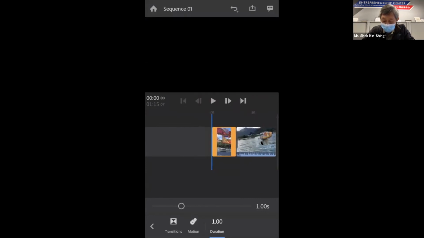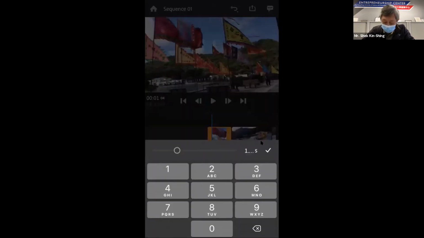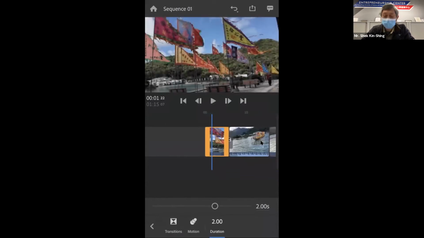And the fade-in effect duration changed to 1 second. If you want a longer one, then you can go to 2 seconds, click on it, and then you can see the duration of transition is extended to 2 seconds. Okay, that is the transition effect add-on for dissolve.